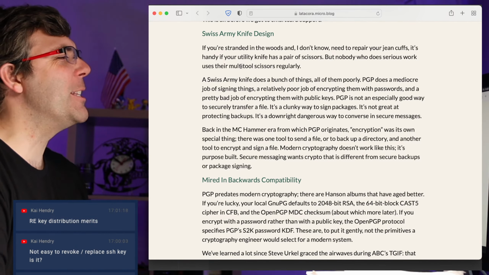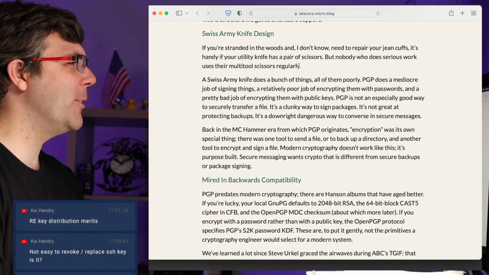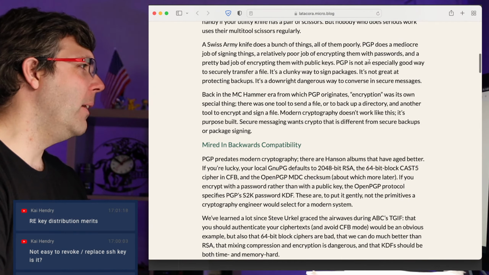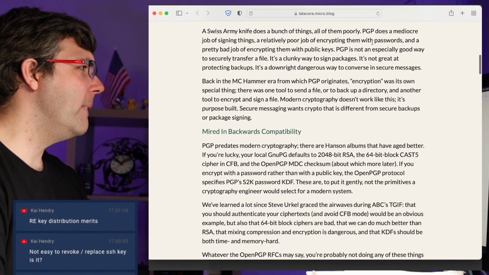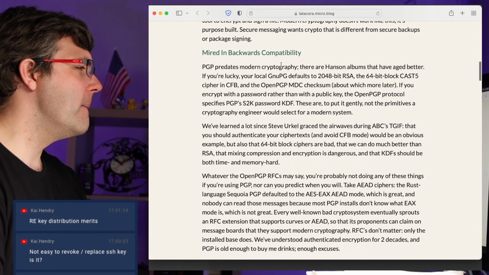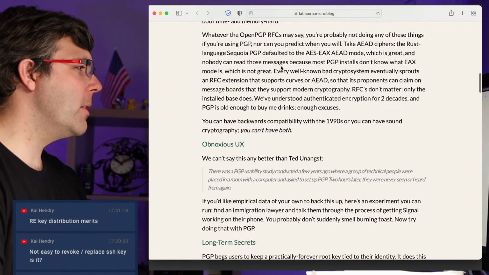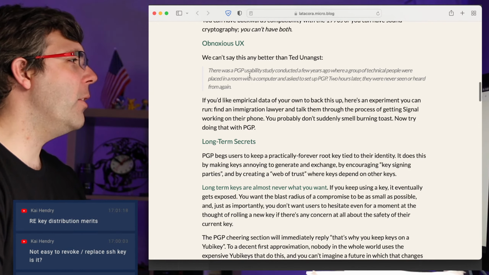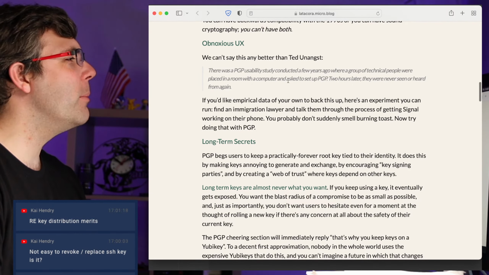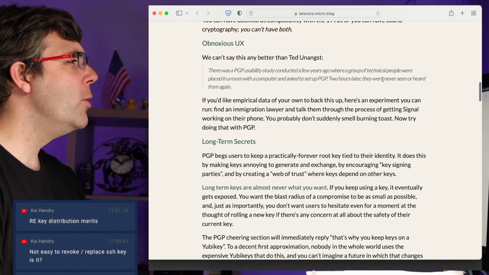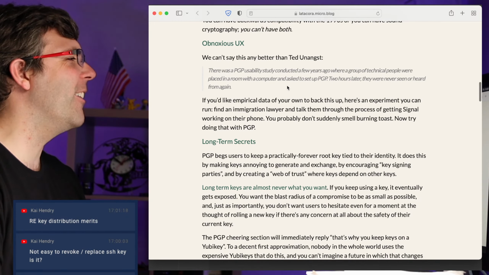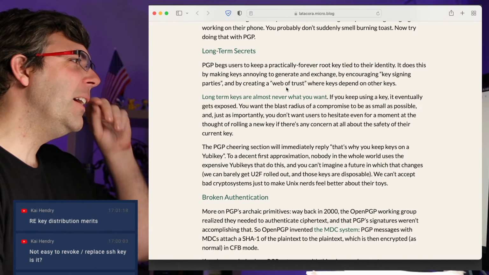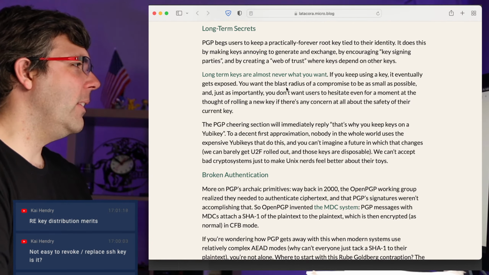No one who does serious work with scissors uses their multi-tool scissors regularly. Mired in backwards compatibility. A group of technical people were placed in a room with a computer and asked to set up PGP. 2 hours later, they were never seen or heard from again.